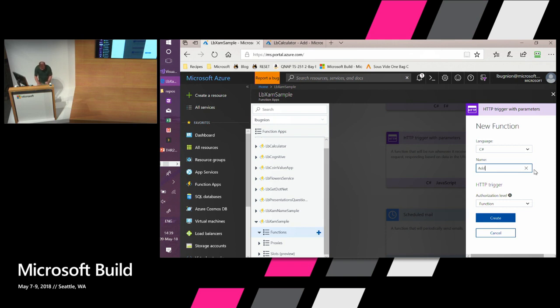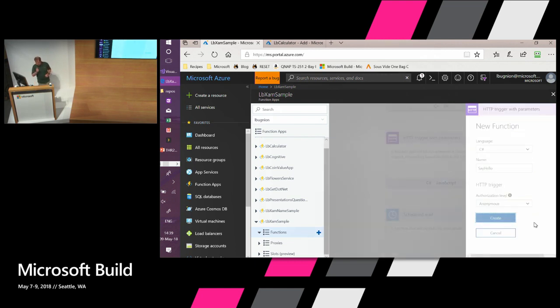I'm going to call that add. Oh, sorry, let's call that say hello, rather. We are going to do another sample first. And then I'm going to set the authorization level to anonymous, which means that anybody can call my function. It's just a URL. Of course, you can also protect your function more, for example, with a code if you prefer. Now I'm going to create the function.